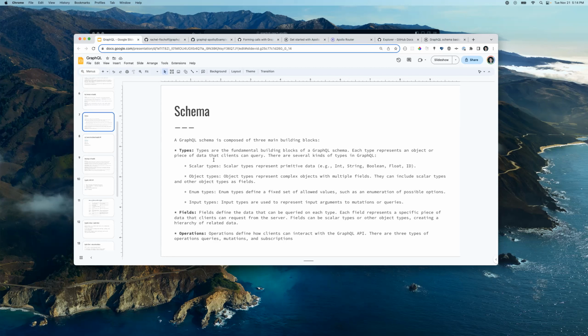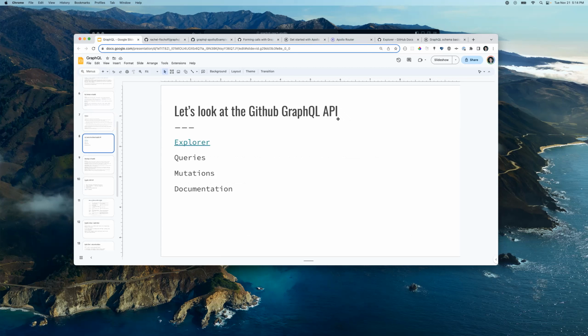An input type represents the input arguments to mutations or queries. We have fields, which define the data that can be queried on each type. And then the operations, which are how the clients interact with the GraphQL API, and those were the queries, mutations, and subscriptions. So I know that's a lot, so let's look at some of these.